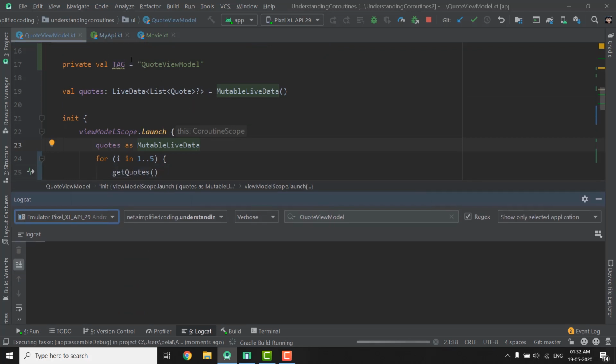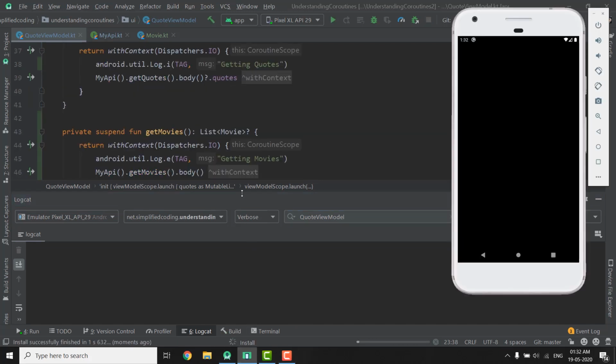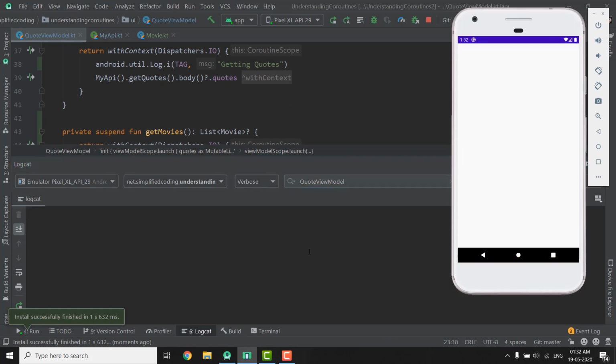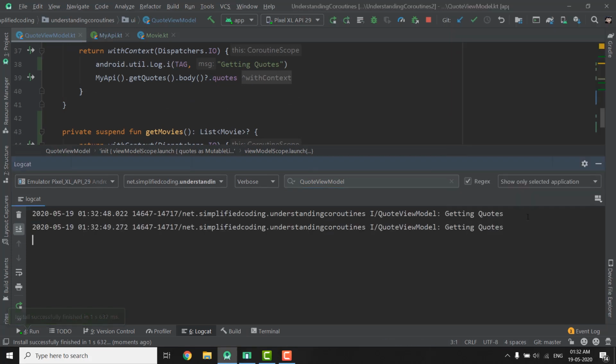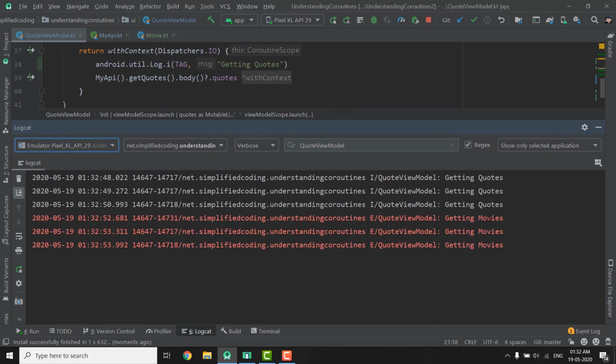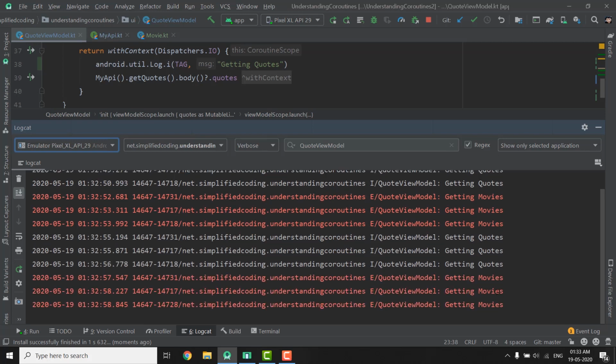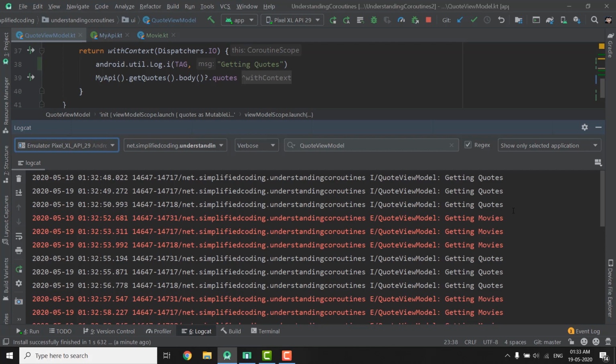In the logcat, I added the quote view model filter so that we only see these logs. Okay, our application is running and we have the logs here. So get quotes three times, then get movies three times, then again get quotes, then movies, then quotes. I hope you understood the point. Whenever we use launch, our functions are called sequentially.